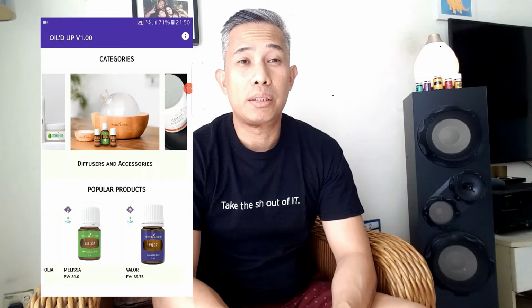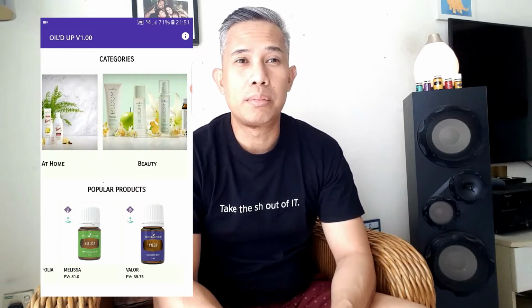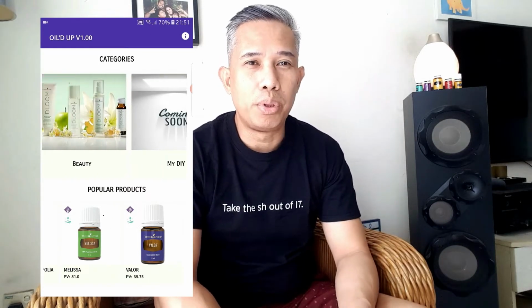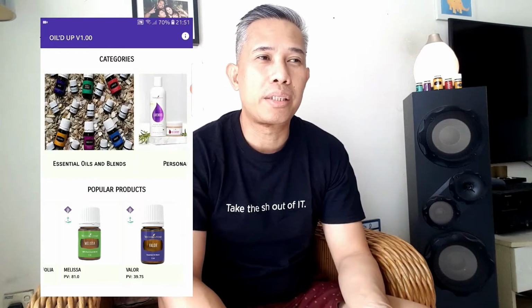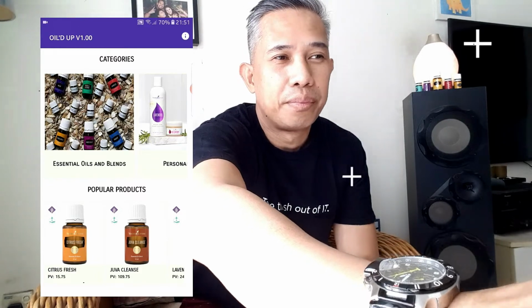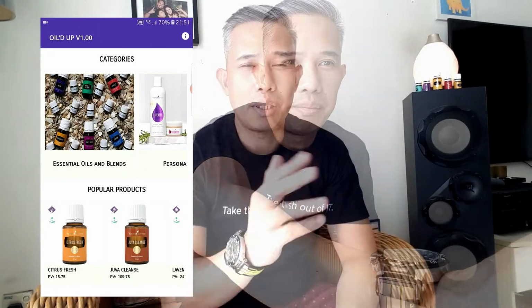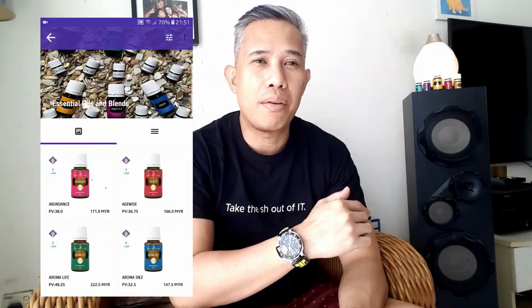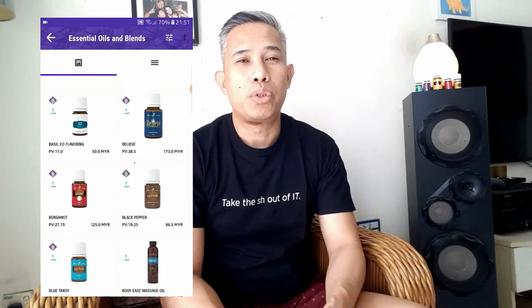So looking at the categories or the main page of the application, you will be able to access different categories: oils and blends, personal care, at home, beauty products, diffusers and accessories, and among other things. So it's easily accessible by swiping left, swiping right, and then clicking on the category that you want to drill down into. Alright, so if you choose oil and blends, it will show you all the oils for your country.